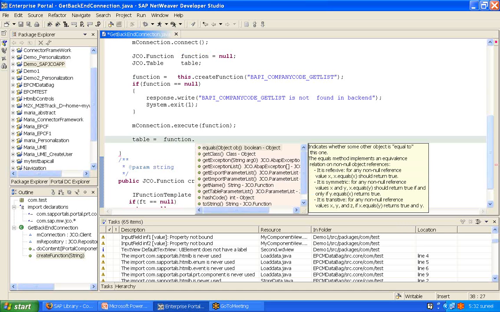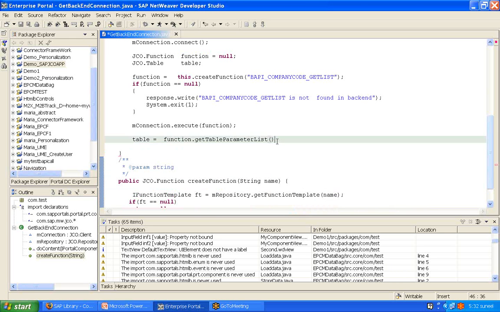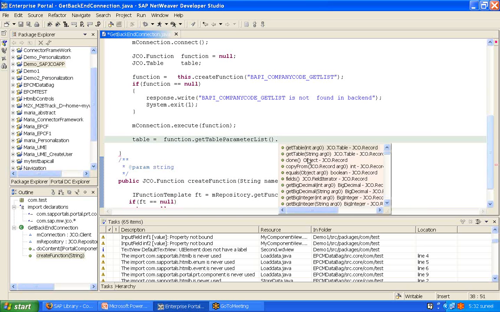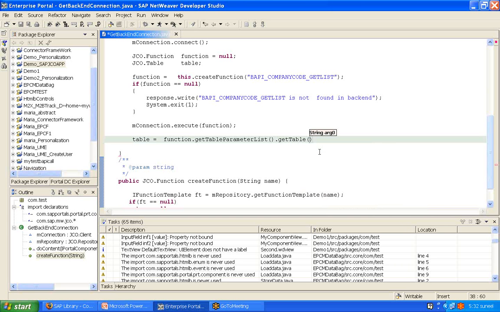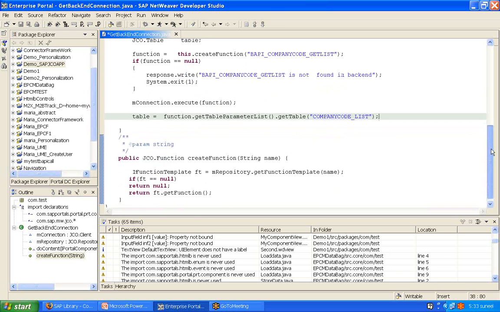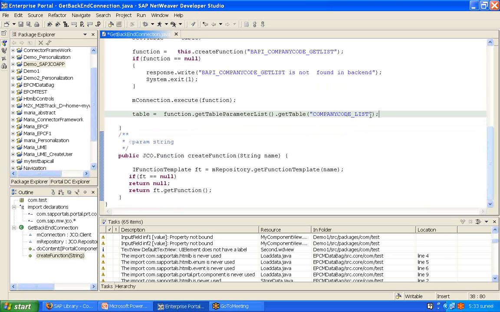We have a method getTableParameterList, and the actual table name, getTable. So the name of the table here is CompanyCodeList. This is the name of the table returned by the BAPI, so make sure this is correct.